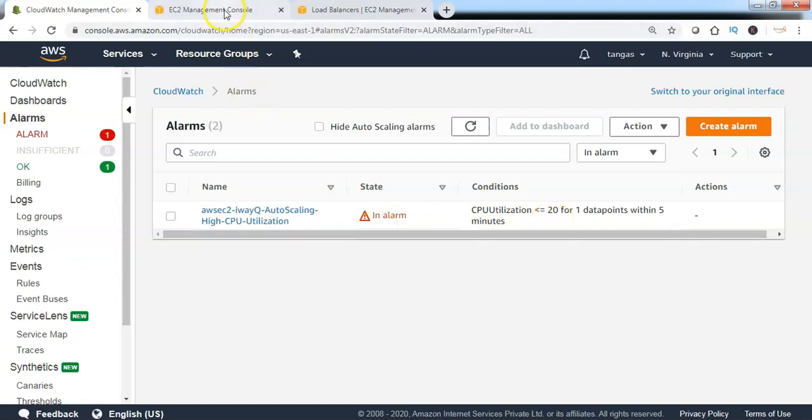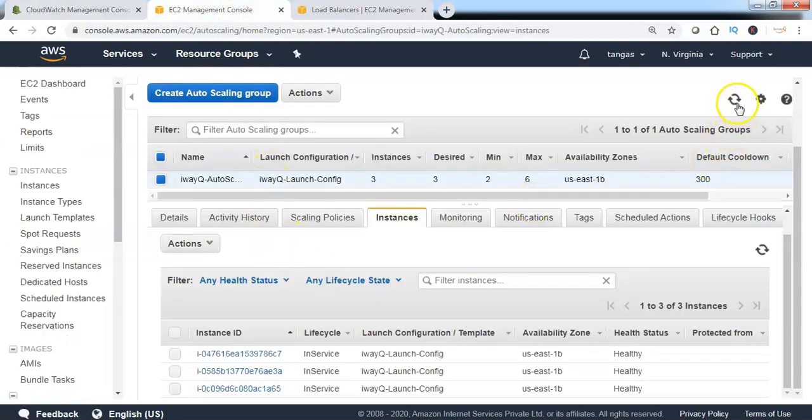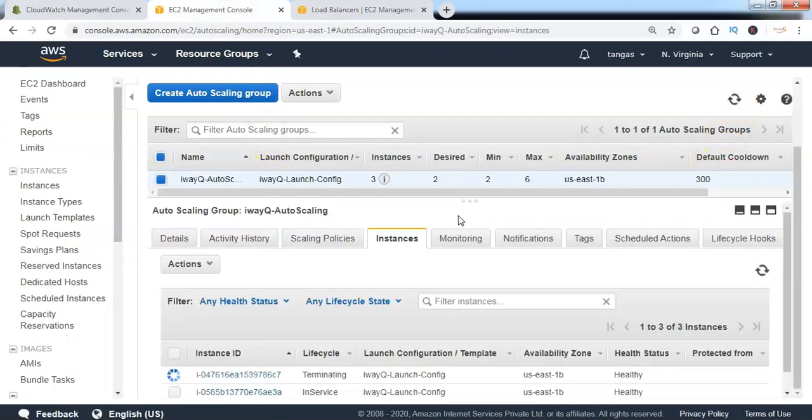Let me go back to the autoscaling group activity history, refresh. From the activity history, I can see that the desired count has been decreased by 1 and currently it has been set to 2, and it is in the process of terminating one EC2 instance.